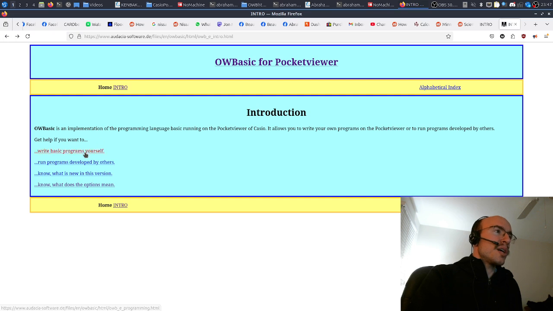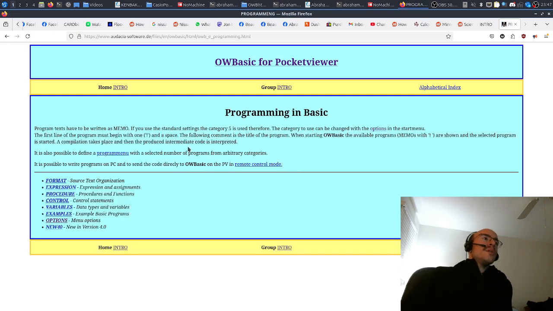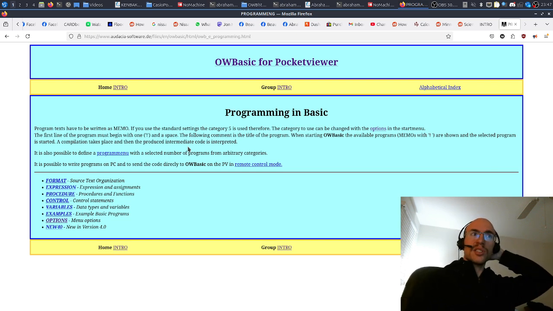I don't know too much about the compilation. As it shows here, in the programming in BASIC page, the program text has to be written as memo files. If you use the standard settings, category 5 is used. To change the category, you go to options in the start menu. As I showed in the prior video, the first line of the program has to start with an exclamation point and a space. That's the title of the program. When starting OWBasic, the available programs are shown and the selected program is started. Compilation takes place and the produced intermediate code is interpreted.